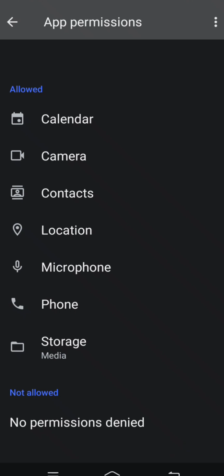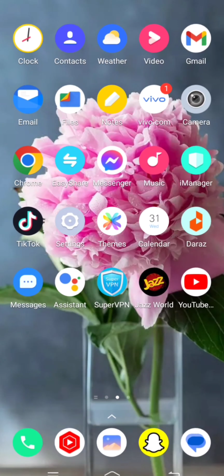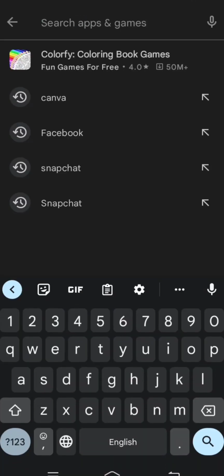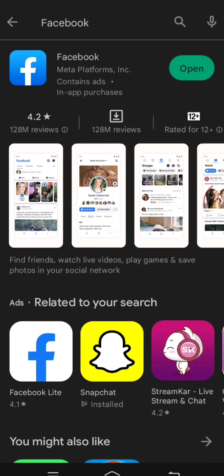So if your problem will not be fixed, so please don't worry, I have another method to solve your problem. So you have to simply go back to your home screen, and then after tap on Play Store, and then after on the top here you have to search Facebook, and if your update is required, so first of all you have to update your Facebook and make sure that your problem will be fixed or not.